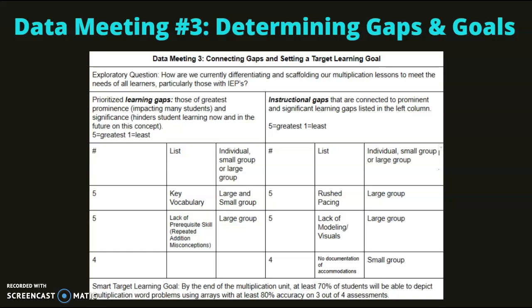Once we prioritize all of our gaps, we are able to set a measurable learning goal. This is what we hope to achieve at the end of the 9 weeks. So our goal is that by the end of the multiplication unit, at least 70% of students will be able to depict multiplication word problems using arrays with at least 80% accuracy on 3 out of 4 assessments.